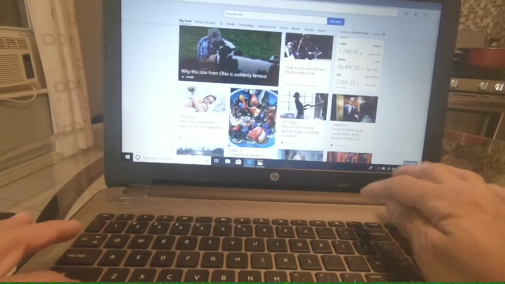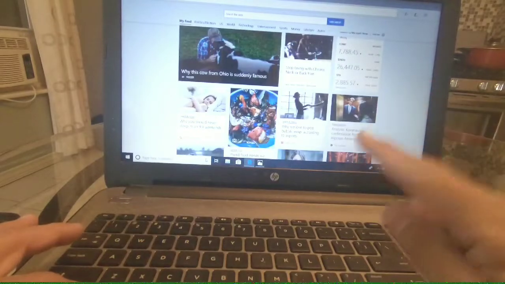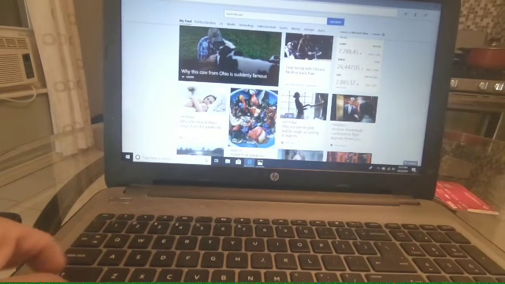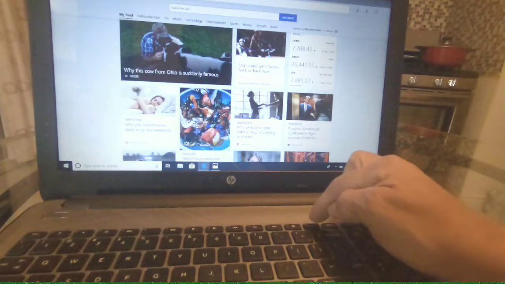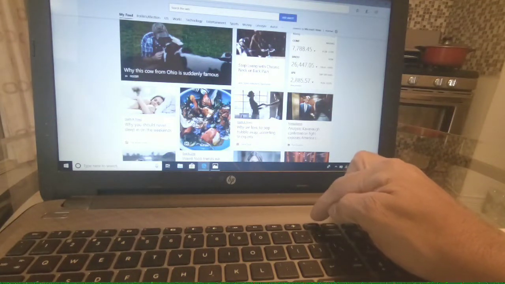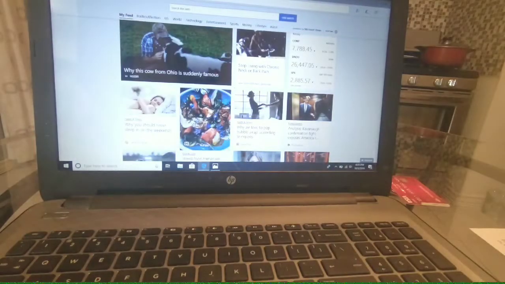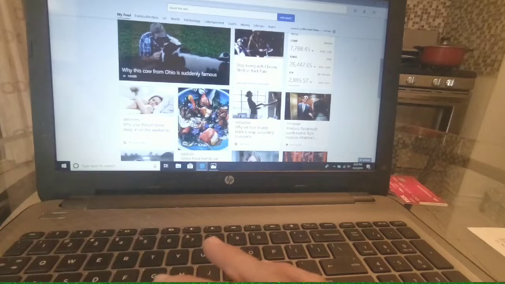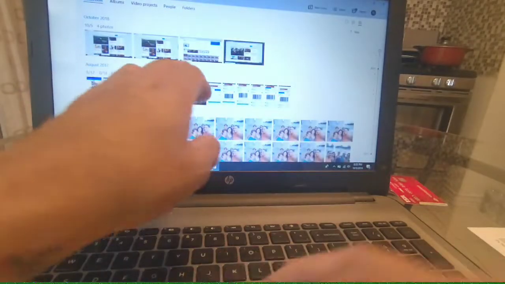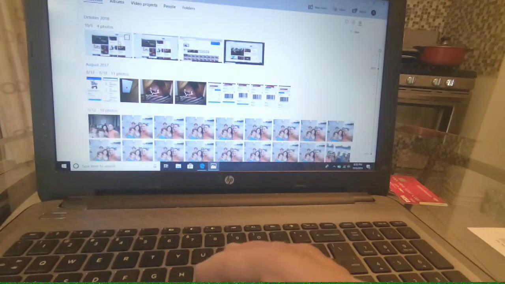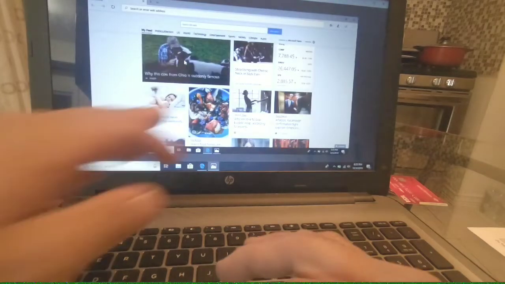PRTSC. So Windows button, did you see that? The screen just blinked. Again, I'm holding down the Windows button, and now I will press the PRTSC, and you seen the blink? Okay, now let's go to my pictures, and as you can see, that is the wallpaper, the screenshot.